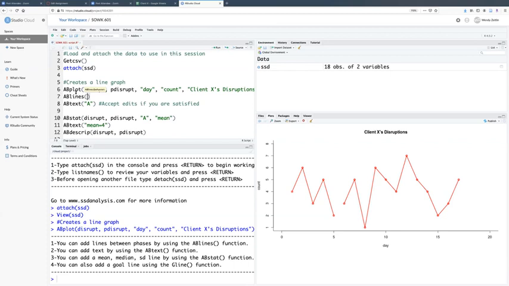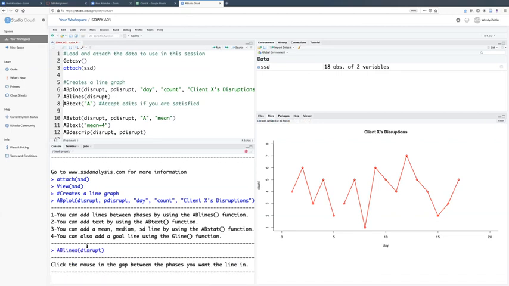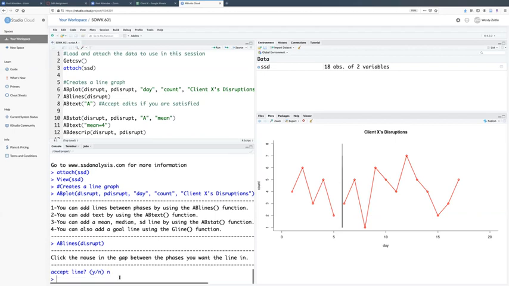And it tells us in this little yellow thing that we need to put our behavior variable in between the parentheses. So I'm going to put disrupt, and I'm going to hit run. And like with the AB text, it tells us to click the mouse in the gap between the phases you want the line in. Now I'm going to purposely make this not look great because I want to show you that you can fix it. But let's say I put it here. Well, it actually looks okay. I'm going to actually make it look not good by not accepting it.